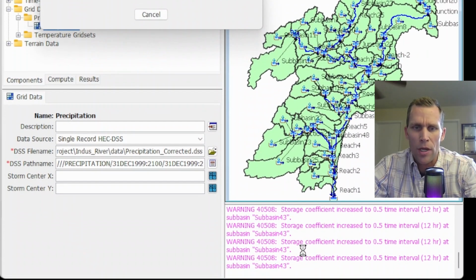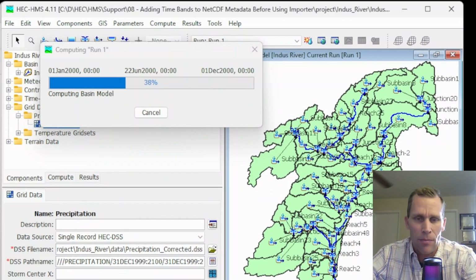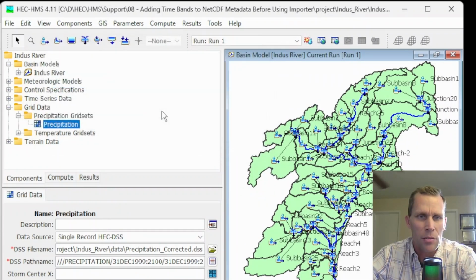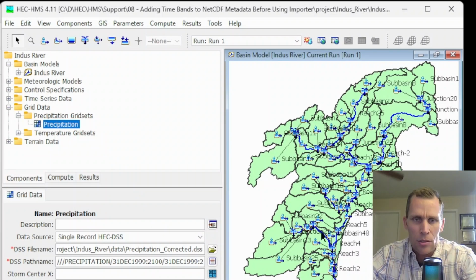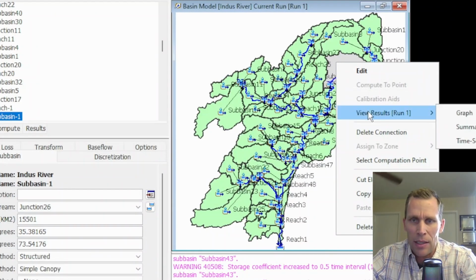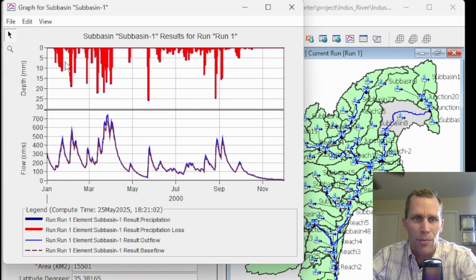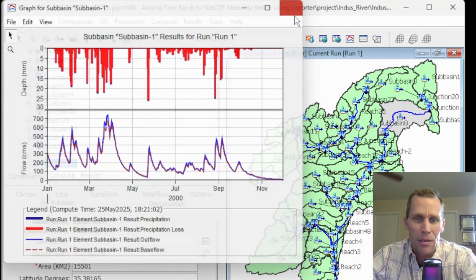Okay, so these are warning messages. This deals with the storage coefficient, and that's what we had in the previous. We're not seeing the same problems that we did prior regarding missing precipitation. So we'll take a look at the results in just a moment when this finishes up. Okay, so that's finished, and it closed automatically. So let's go ahead and take a look at some data. So just maybe right click and look at the results for this particular subbasin. Boom, perfect. We have precipitation in the top plot, and then we have our runoff from that particular subbasin in the bottom plot. So that looks good.